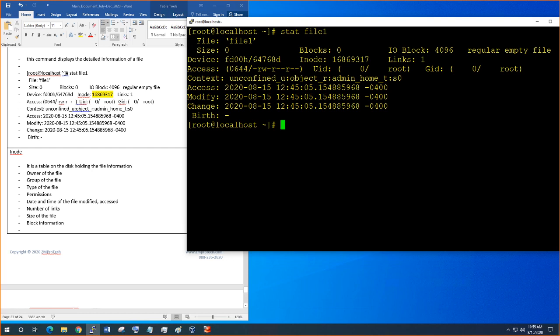So this is the stat here, but normally what you do is, if you want to know the inode number for the file, you do ls -i and then the file1. It gives you the inode number.